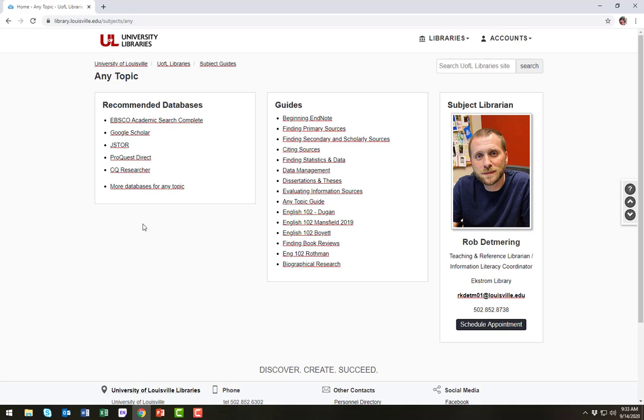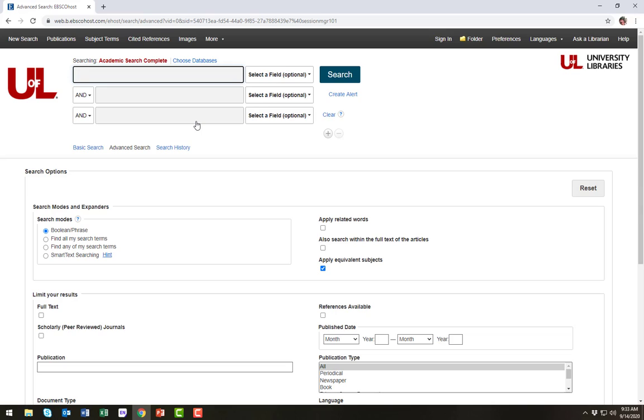Let's jump into EBSCO Academic and go through an example search. EBSCO Academic, like other library databases, is different from a search engine like Google. A database should be thought of as a curated collection of sources specifically for academic research. I'm going to start with a very broad, exploratory search on the topic of cybersecurity.